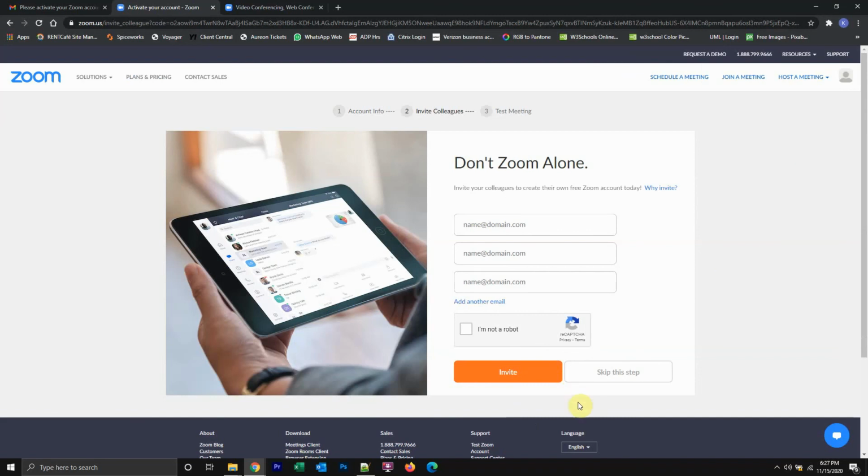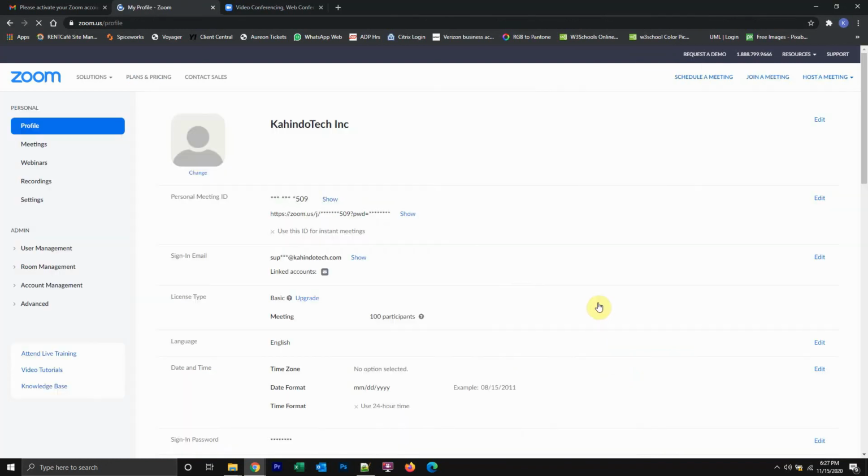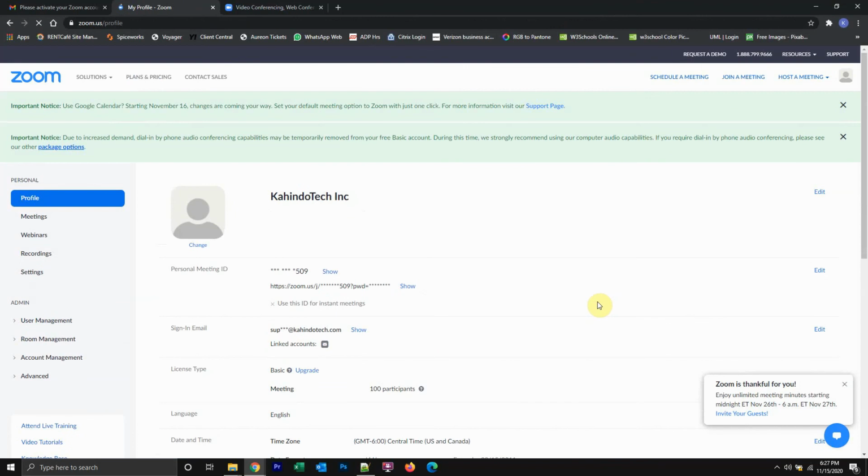We don't have to touch any of that. And you can skip this for now. All right, and then click on go to my account. And there you go. It will take you to your account. That's how you can create a Zoom account.